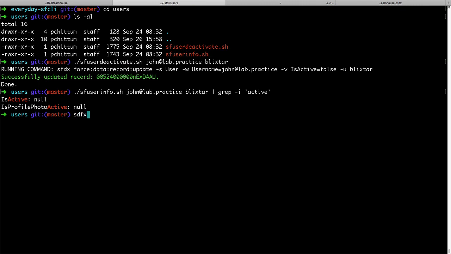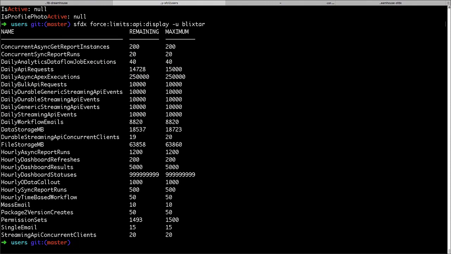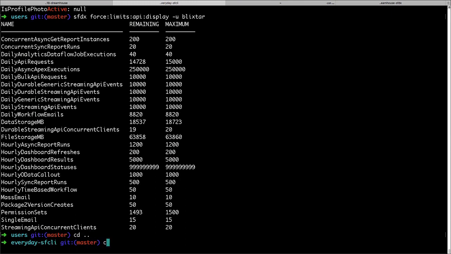So if I do sfdx force limits api display, again, I'll have to specify the org I'm in, and then it's just going to spit all of those out. And that's fine, but it's potentially a lot to look through, and maybe I just want to occasionally check on my daily API limits, the ones that burn down over the course of a day. So again, I created a script.